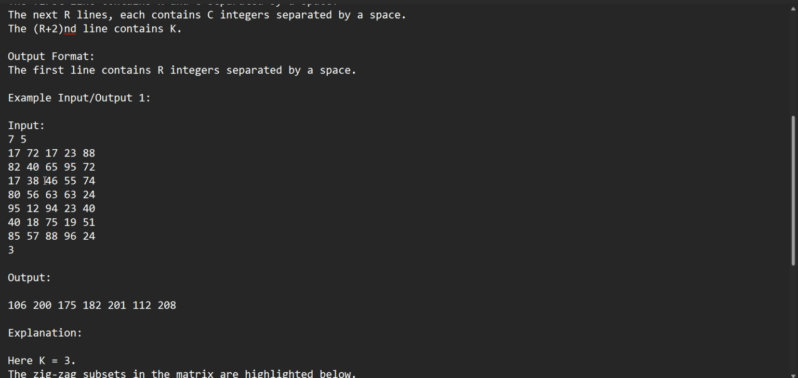So for the third row, what we have to do? We have to increment the column value.